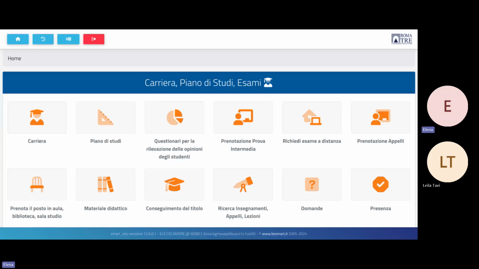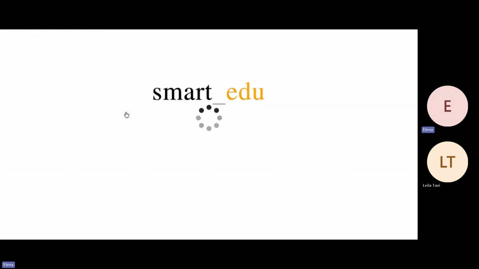Hi, I'm Elena, and I study international studies here at Roma Tre, and today I'm going to help you navigate through how to submit your study plan. So once you've opened your GOMP personal page, you're going to go to the section called Carriera Piano di Studi Esami, and then you're going to click onto Piano di Studi, Study Plan.